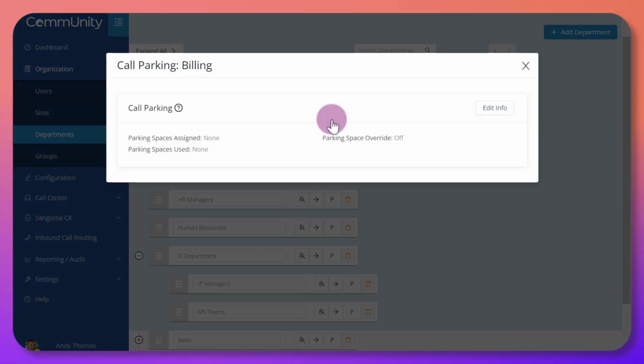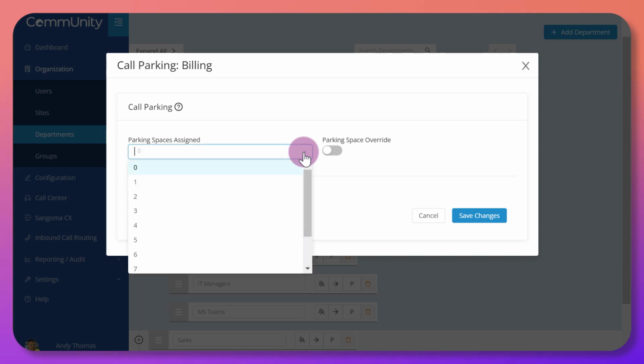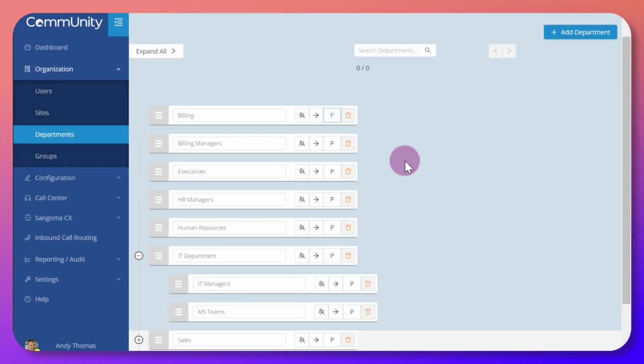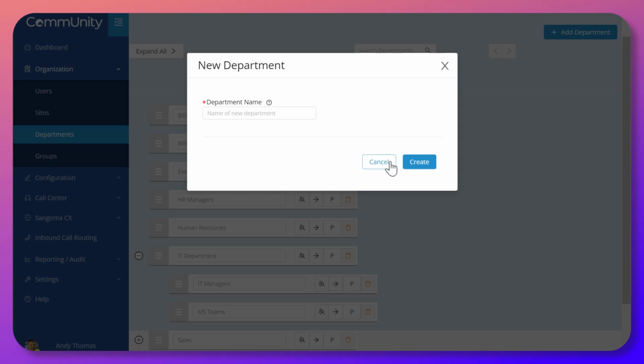We can also change the department name by clicking on the arrow icon. The P icon configures the actual call parking settings. And the first drop down is where we can allocate how many parking spaces we want assigned to this particular department. And with our parking space override, as we saw earlier, will allow users to park calls in a space that the user designates rather than it being automatically assigned. And of course, you can click Add Department to add a new department.